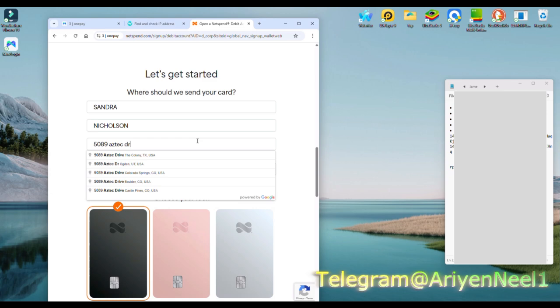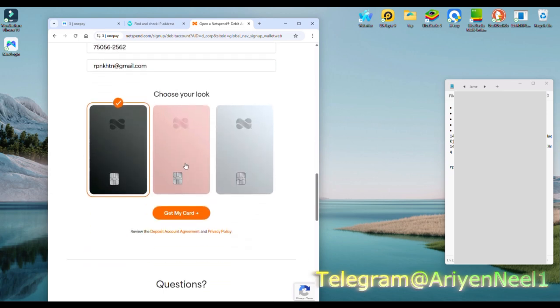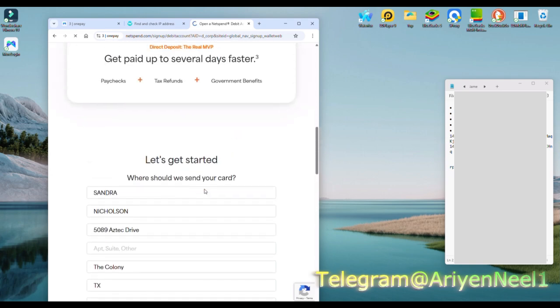See, the colony of Texas. Select a card. I am selecting the pink card and submit. Still loading. My network is a little bit slow, that's why.